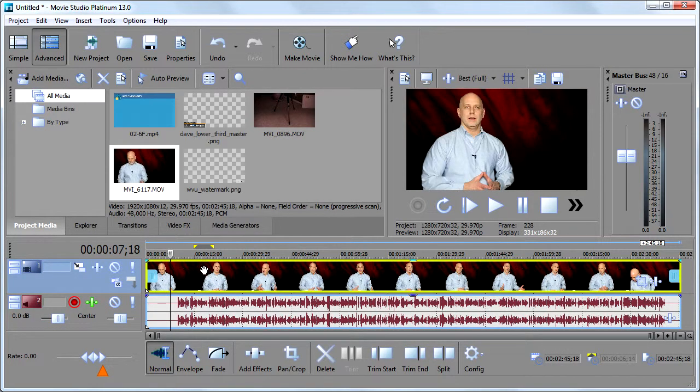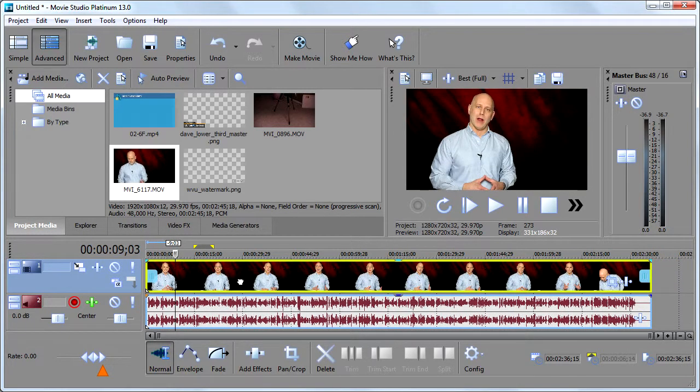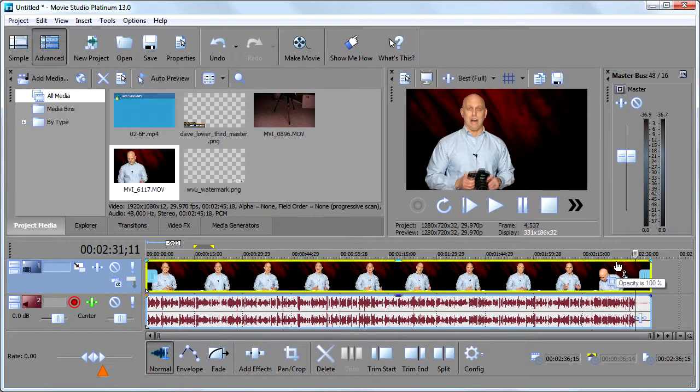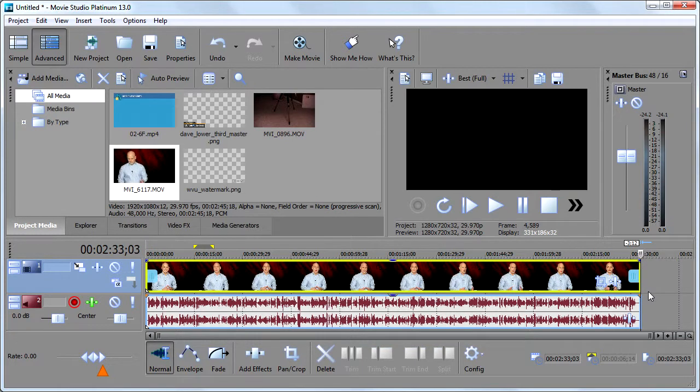As an example, I'll go through here and I'm listening in, and I want this to start about right here. So I could use the split command if I wanted to, or I could just grab the end like this and pull it, go like this. Same thing with the end here. I'm going to listen in, and let's say about right there is where I want this to end. I'm going to pull it across. So I've got the trimming done.